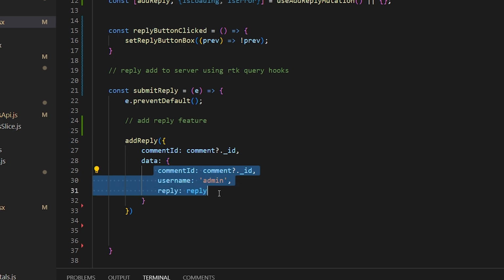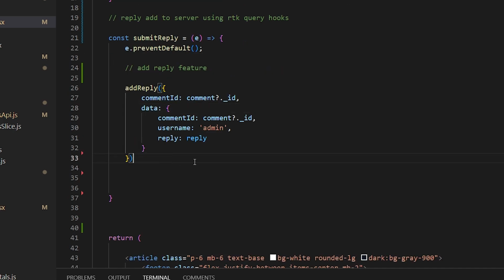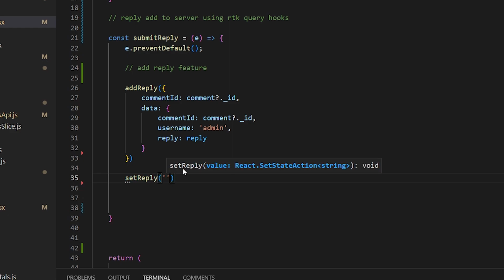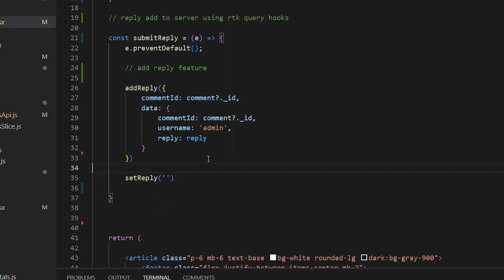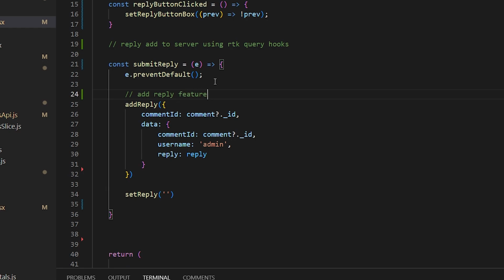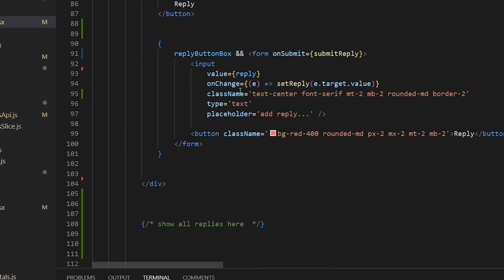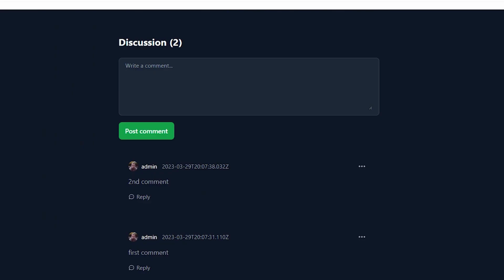So we need to make sure we add a comment in the backend, because in the backend we have already shown that these are the three pieces of information that we must have if we want to build a comment reply system. I think this should work now. And we're going to set reply to empty after it is done. I think it should work just fine, and it should add some data there.